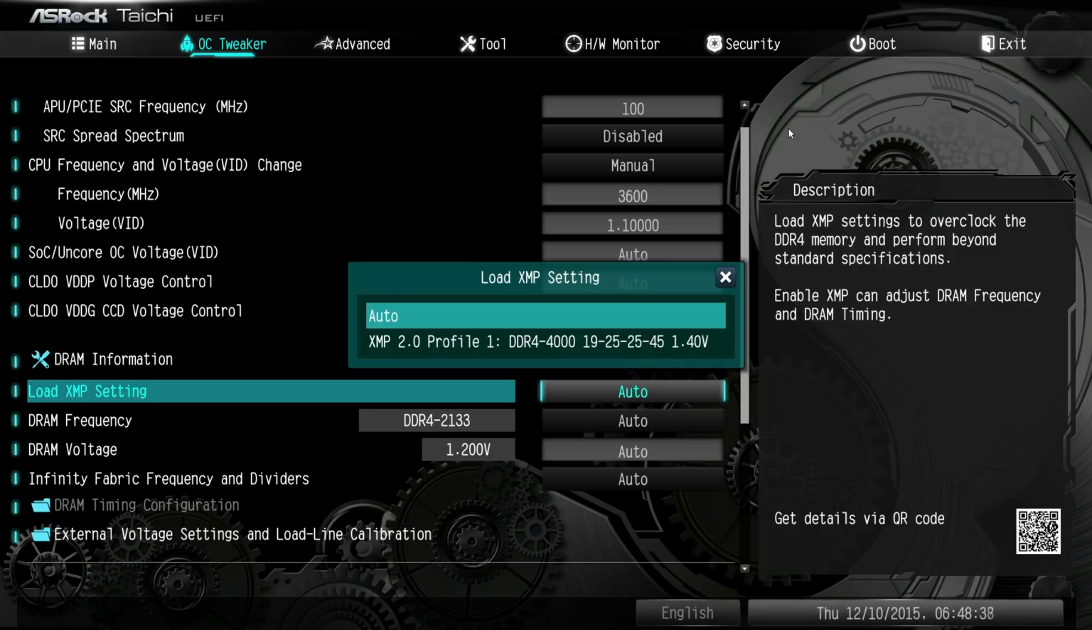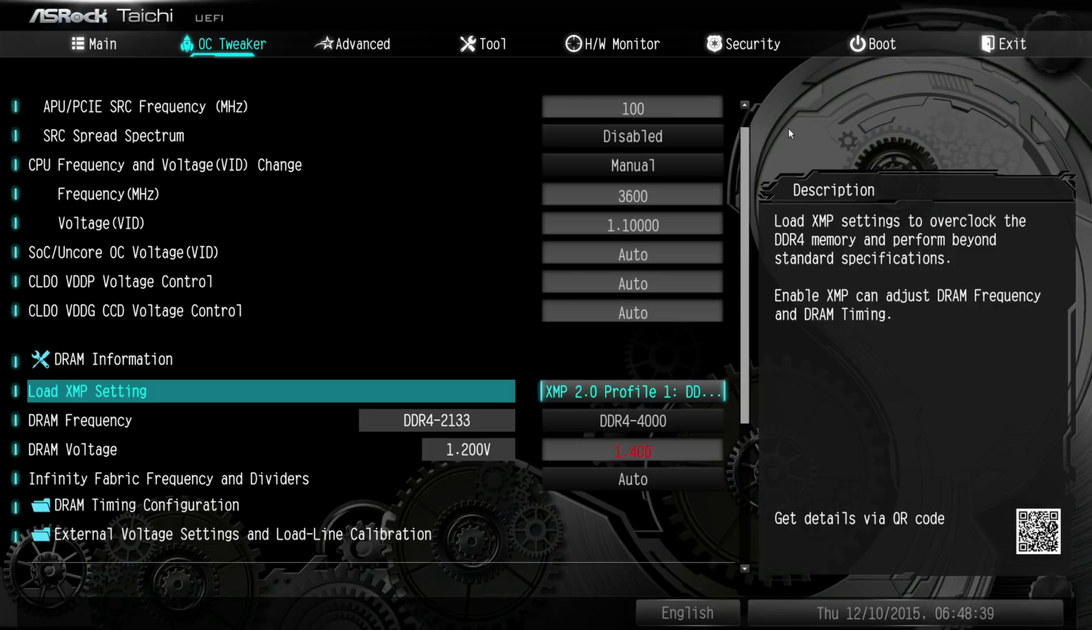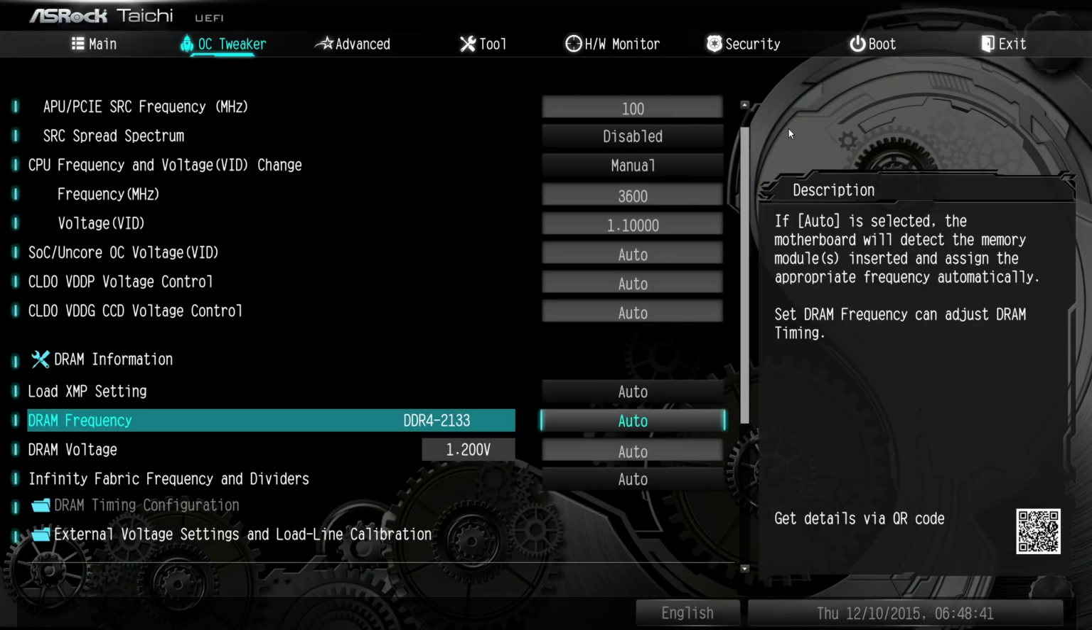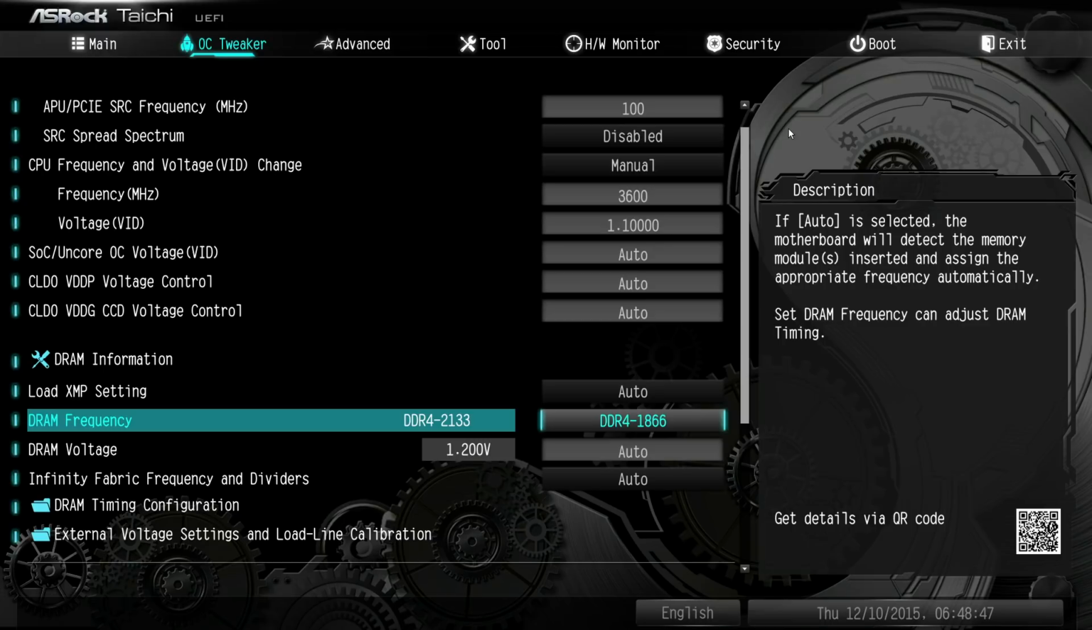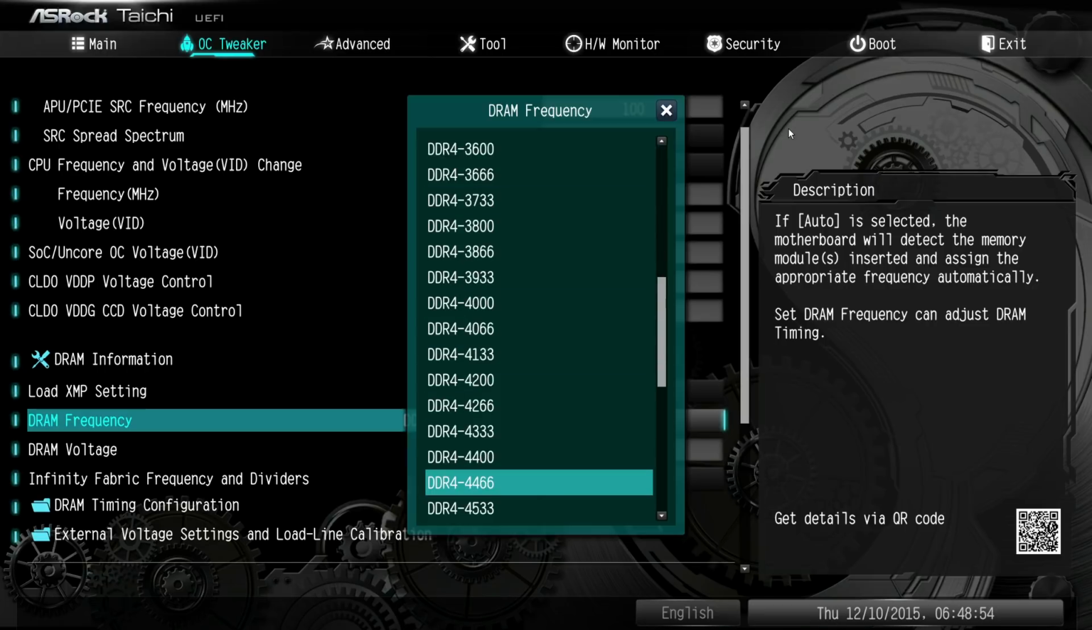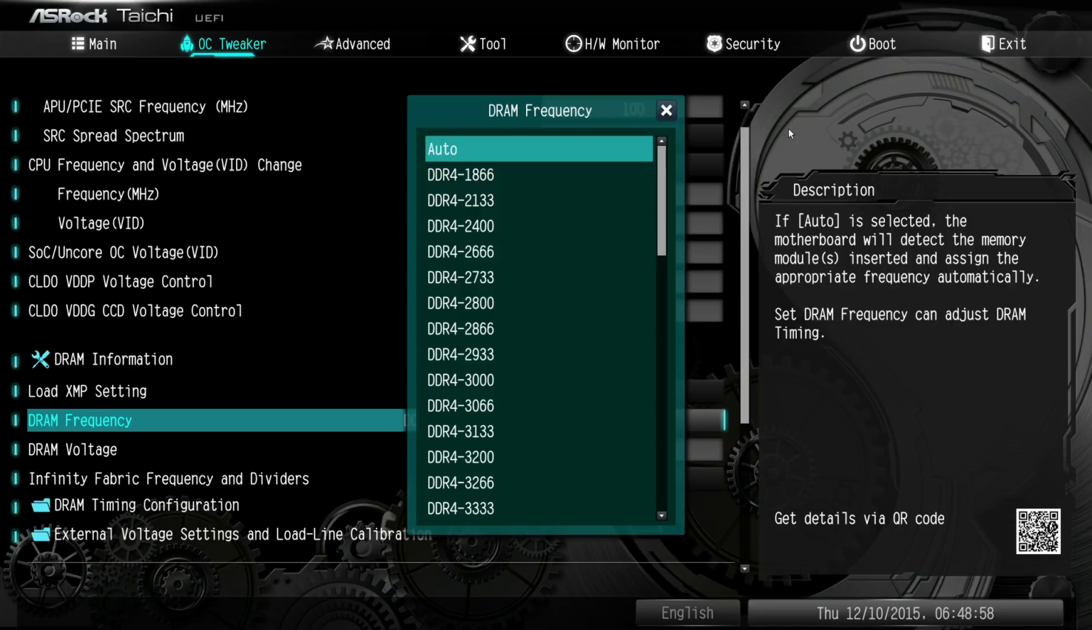Next, you have load XMP profiles. So you can load your XMP profile through that. Or you can change your DRAM frequency. The thing is, you don't get access to your DRAM timing configuration unless you change the frequency, which I don't really see the point of doing it that way, but there's no real harm in having it done that way either. So you can change your frequency through that.